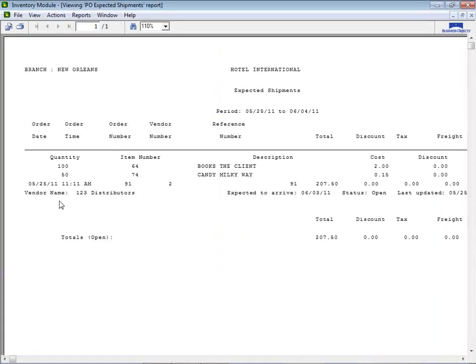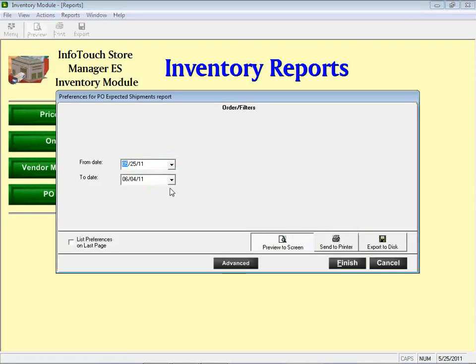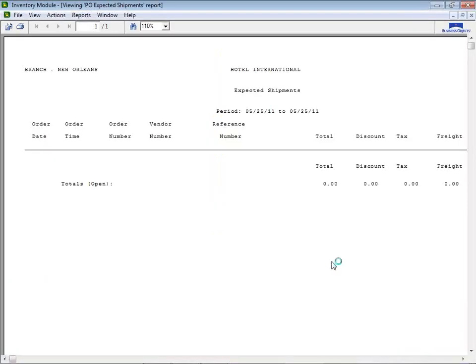And we'll see now, yep, there's that PO I did this morning with some books and some candy, and it's expected to arrive on June 3rd, so it's included in this report. If I went and ran that report and switched this back to today, we wouldn't see it anymore. And in fact, we don't expect to receive anything today. So a good way to be able to check on what's supposed to be coming in when.